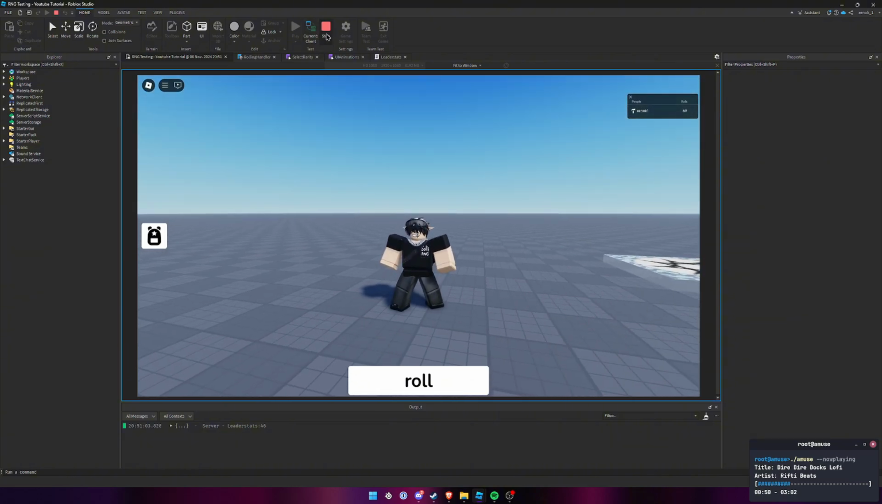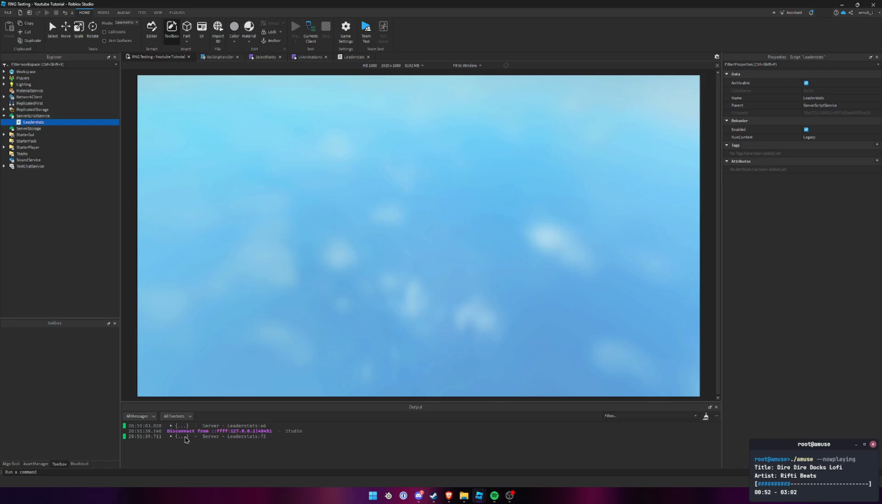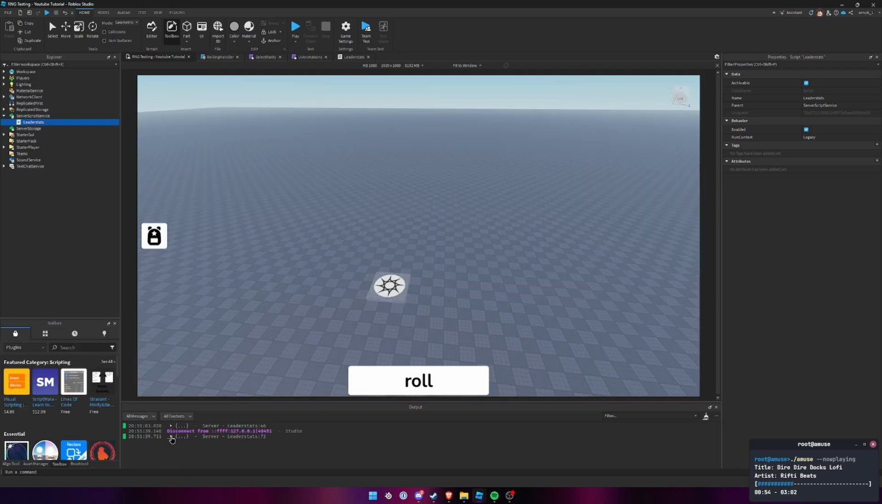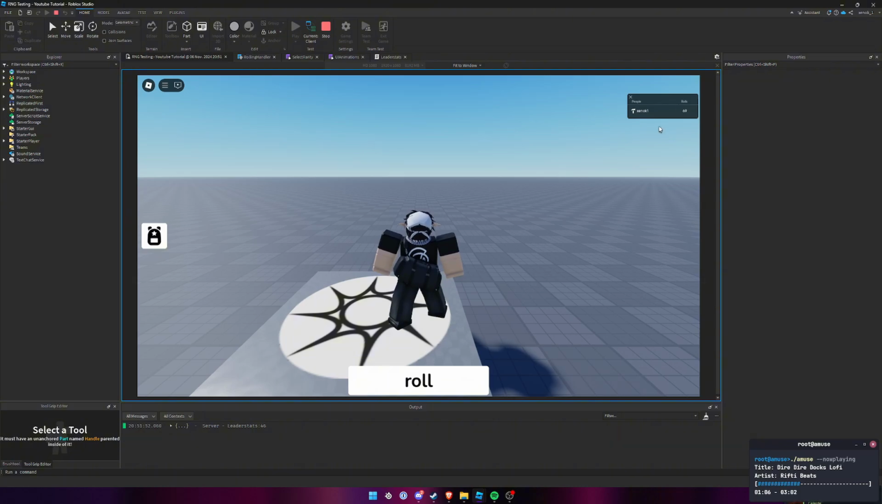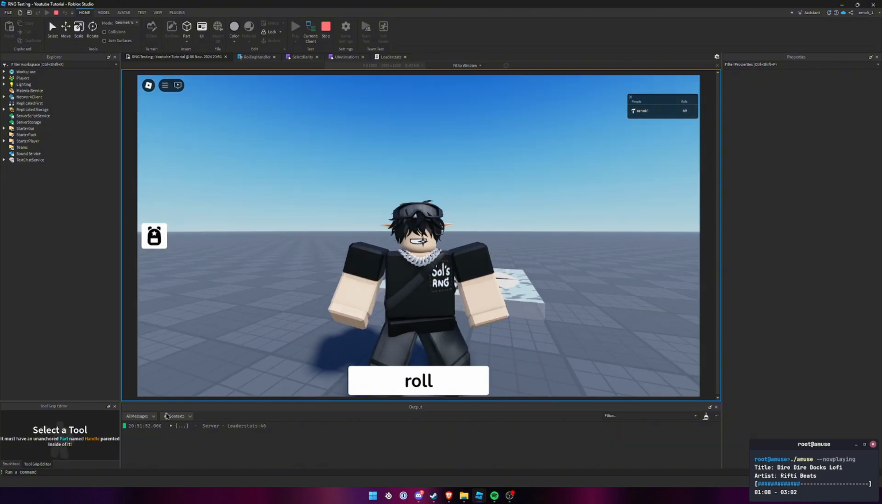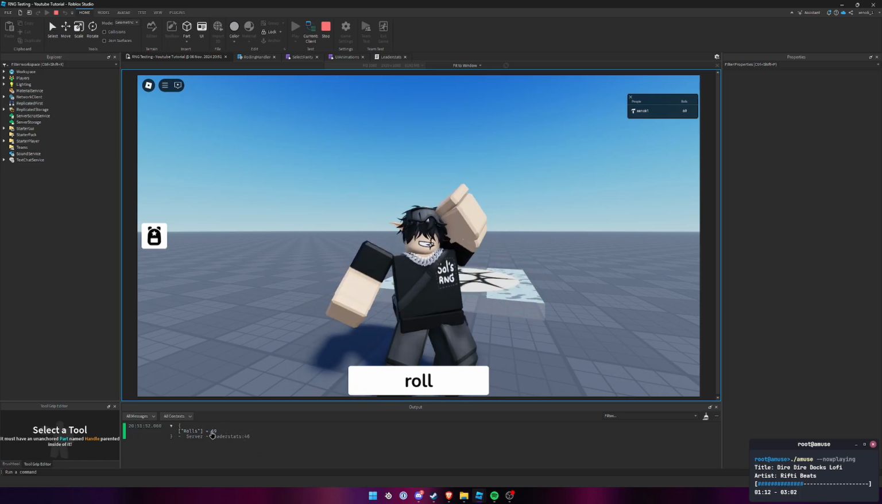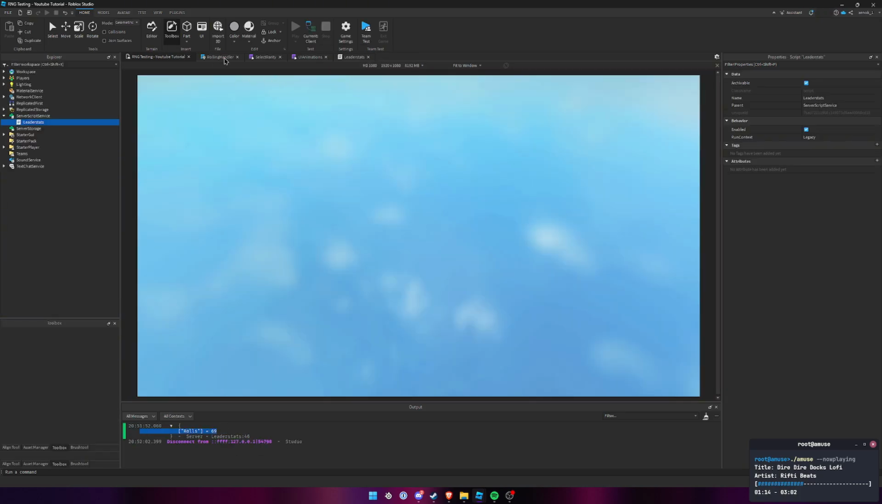So if I were to close the game, you guys will see that there's a table inside of our output, and if we open that, our roles saved to 69. That is correct. And if I were to load in again, you guys can see the roles got loaded in, and our data table is 69 again.